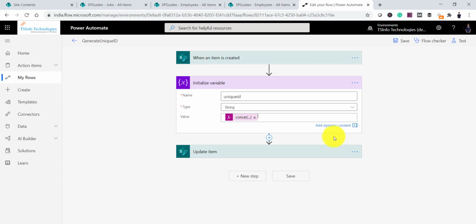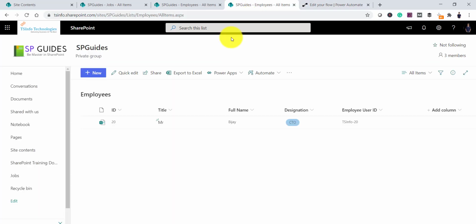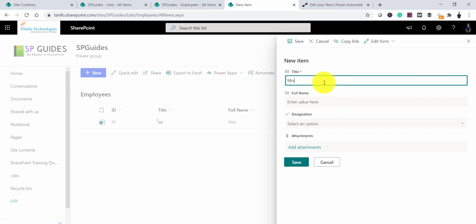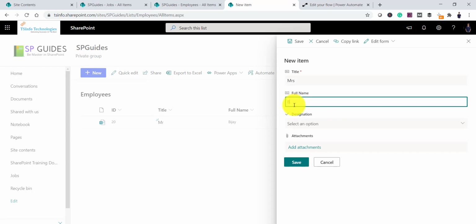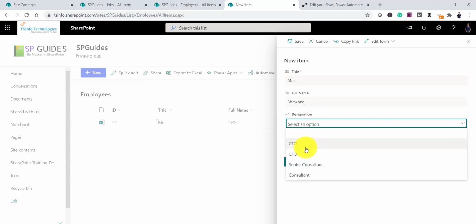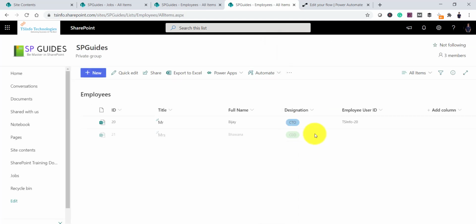You can see update. Once you see update, you can save this flow, and after that you can add one more item and test it here. So once you save it, I will create one more item, click on new item, put something here, and put a full name here, and click on save. Remember, it is not asking for our employee user ID now, because we have already hidden that column. So now the flow will trigger, and it should give us the employee user ID value.